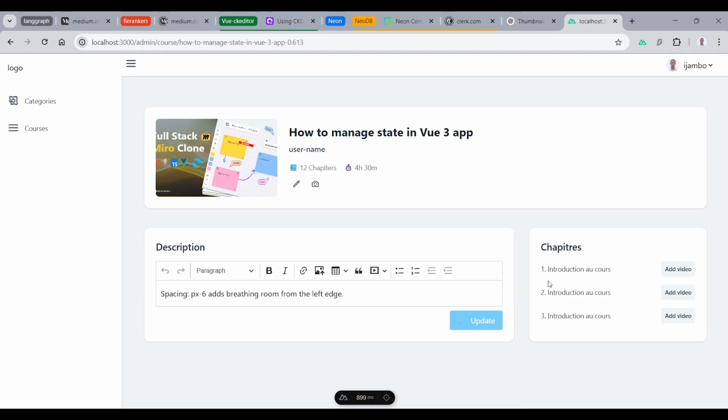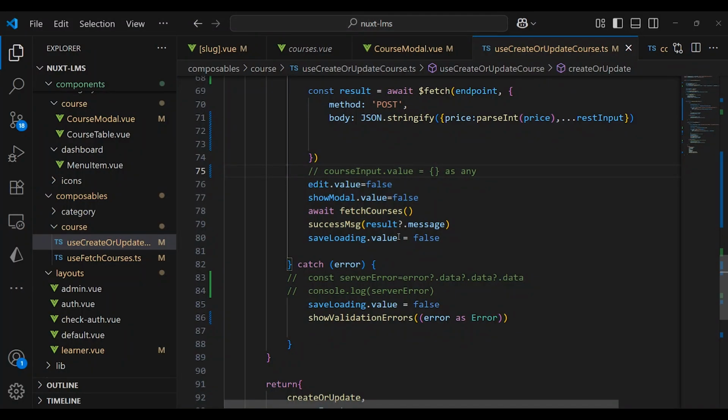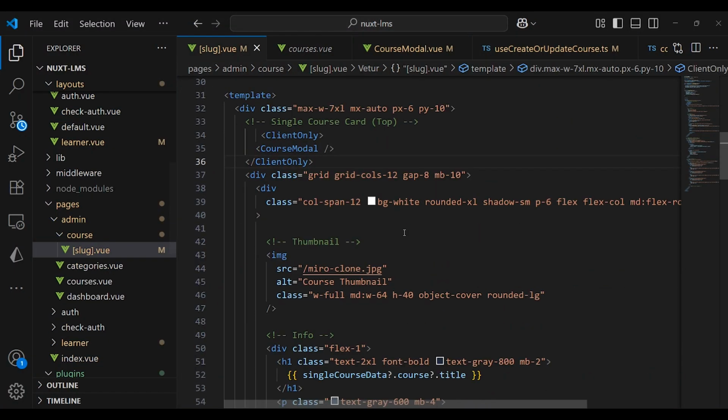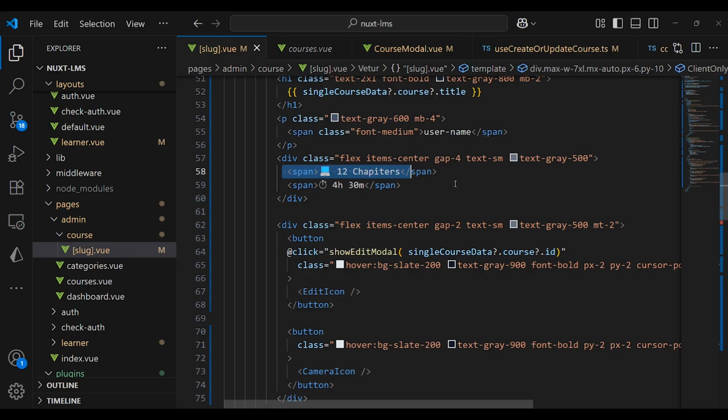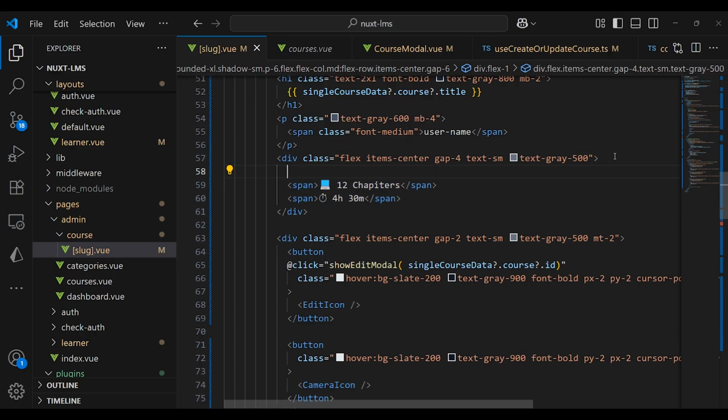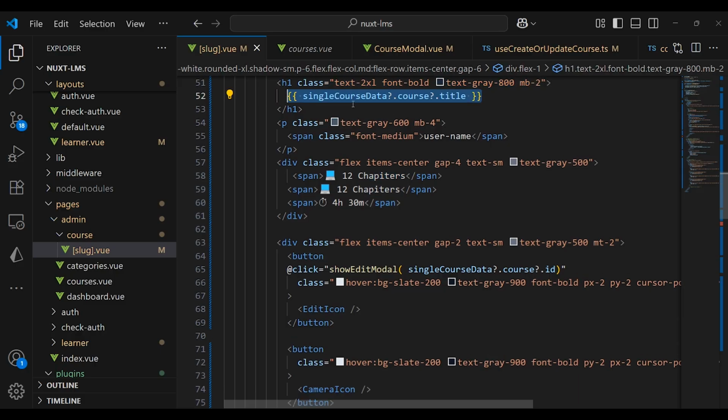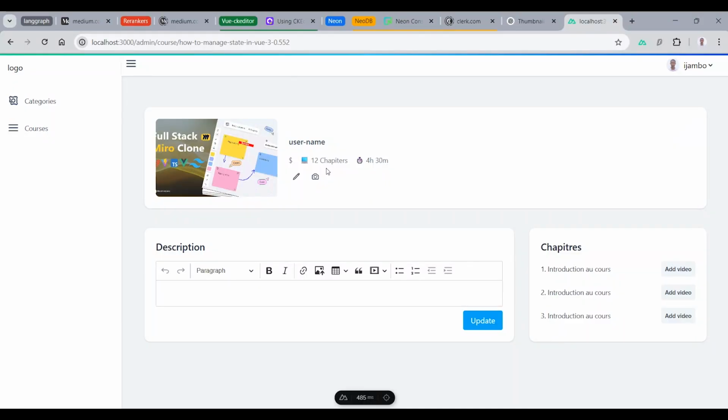Okay, and now let's pass the price. We don't display the price here. We're going to display it. We are going to move here, and for the price, I'm going to copy that here, and I'm going to copy this line here. We're going to pass it in here for the price, and here I'm passing dollar. Okay, we're going to pass here the price. Let's see what we're going to get here. Okay, this is the price here.